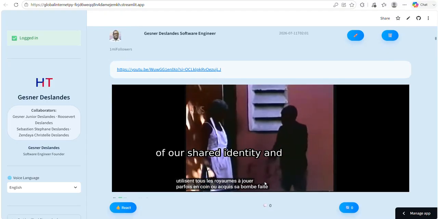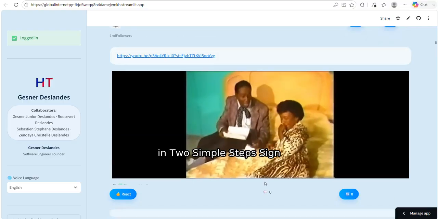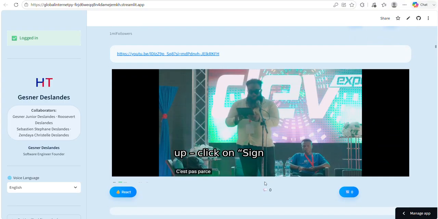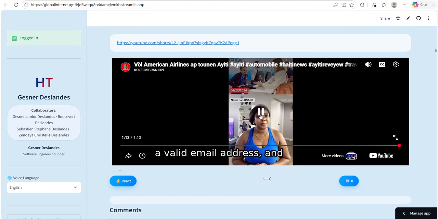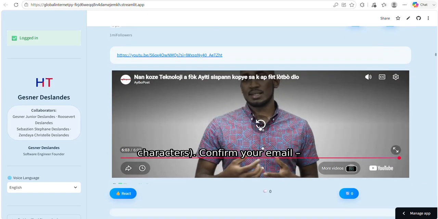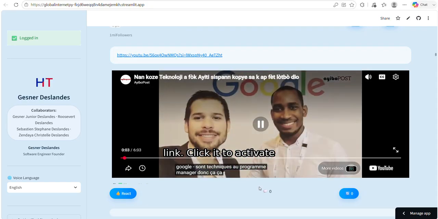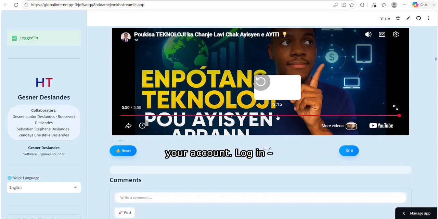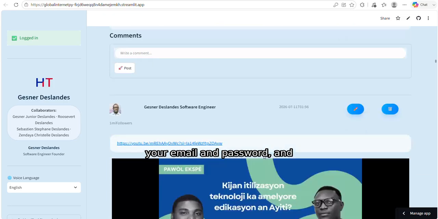Create your account in 2 simple steps. Sign up: click on sign up, enter your full name, a valid email address, and a password, at least 6 characters. Confirm your email: we'll send you a confirmation link. Click it to activate your account. Log in: return to the app, enter your email and password, and you're ready to go. That's it, you are now part of the Lakay family.